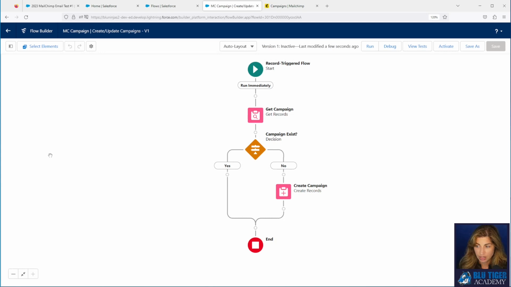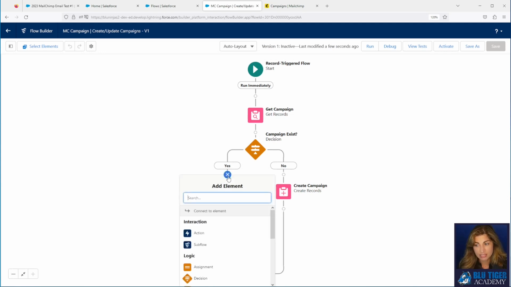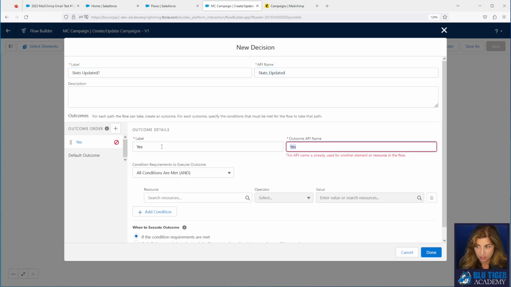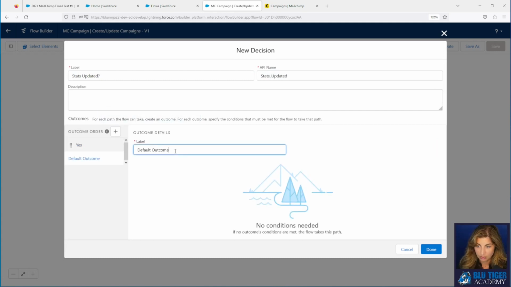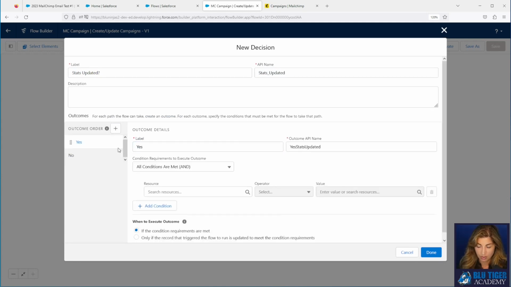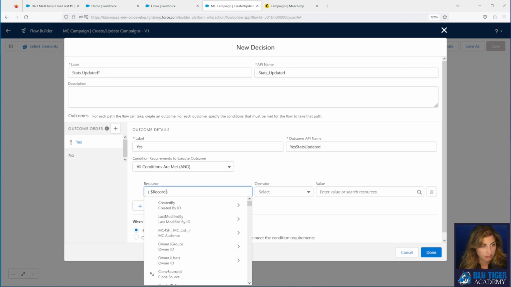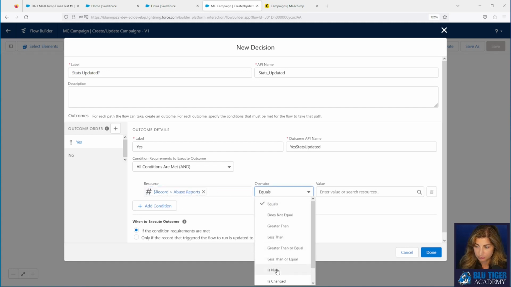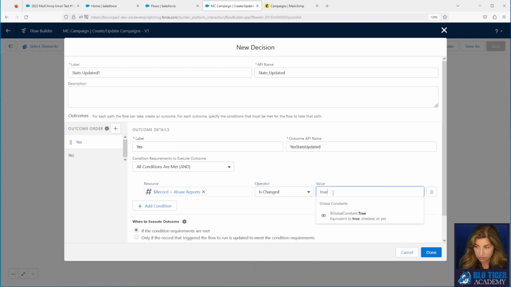Okay, now we need to do the other side of this. What if the stats are modified on our MC campaign record? So we need to check that. So let's say stats updated. So this is a yes. And our default outcome will be no. Okay, so this needs to check for any of those stats to change. I mean, this is kind of a pain, I know, but you only have to do it once. Is changed is true.